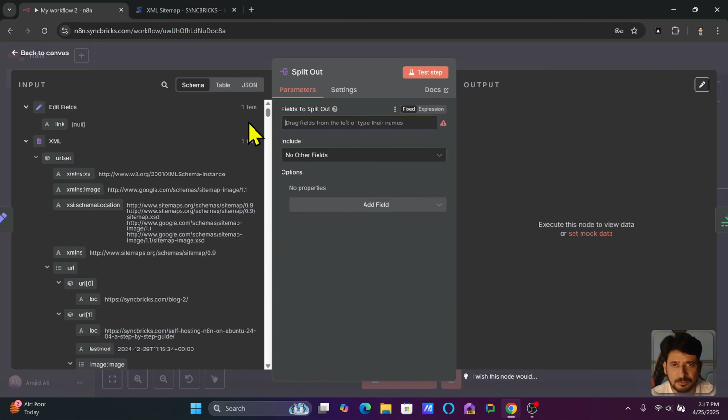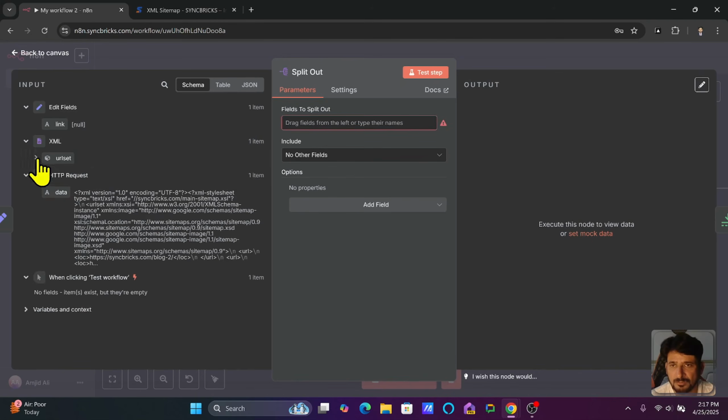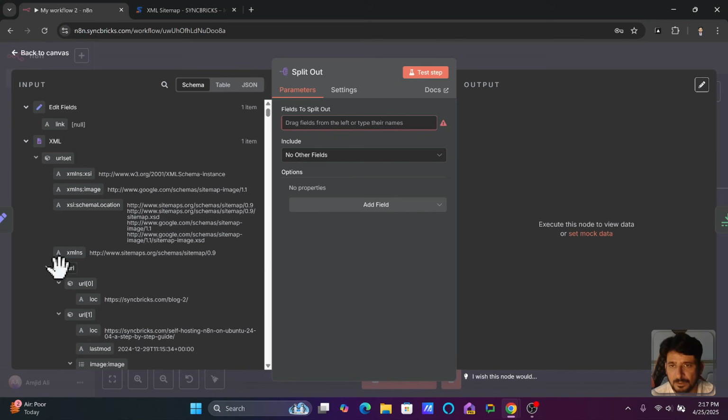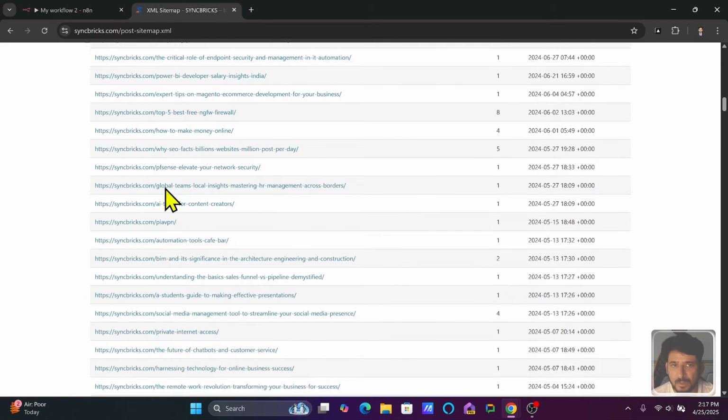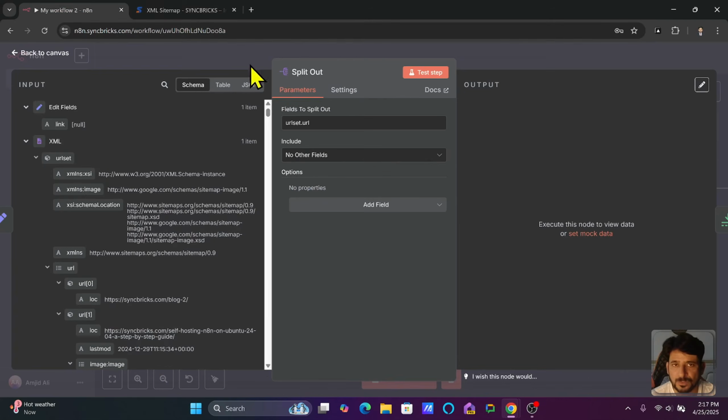So you have to read this first. You have to understand what exactly you want to extract. So from the urlset, I will go to url. It will take urlset.url and no other fields. I only want the URLs because these are the URLs that I want to take. So click this test step.